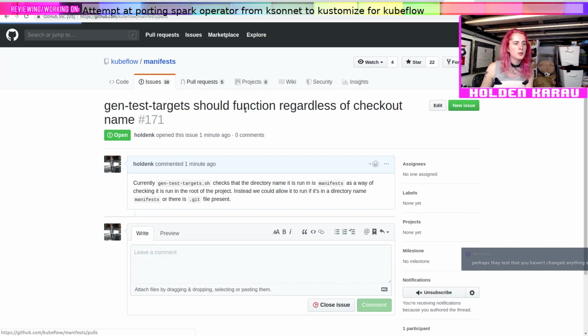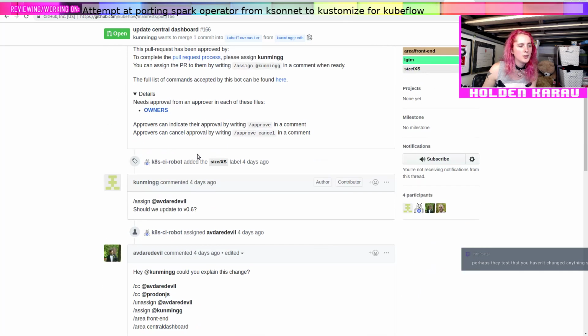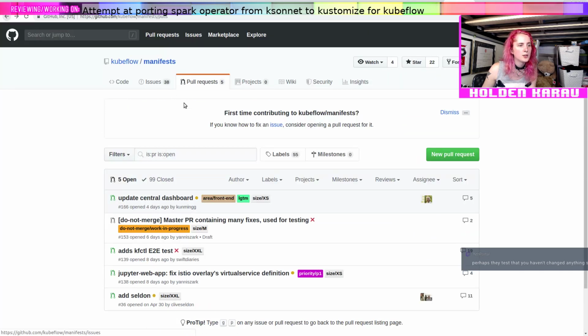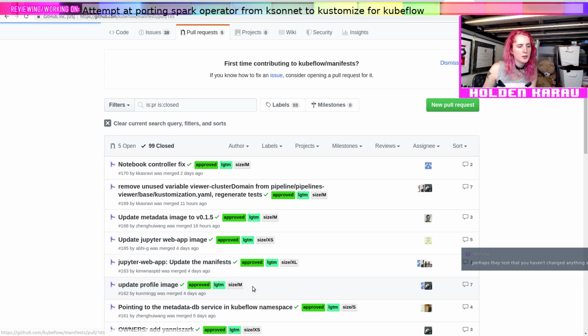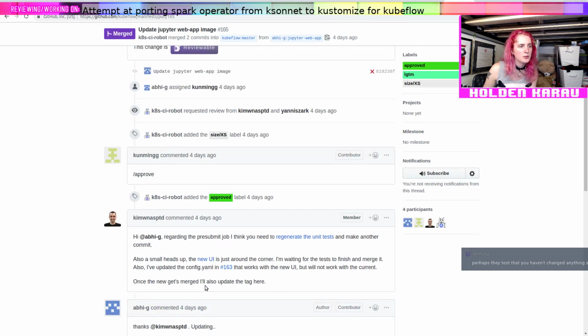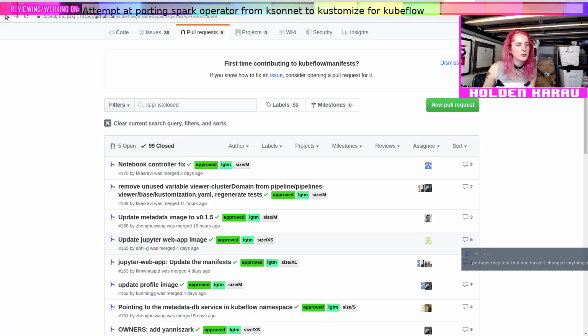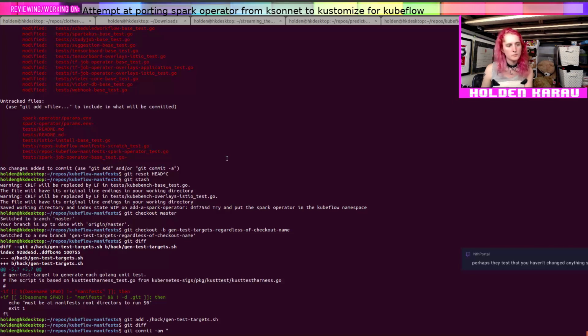Let's take a look at the pull requests. People don't seem to have particularly. Let's look at the closed ones though, because those are probably more on point. Do they mention the issue? No. Okay, it's just the regular descriptions. Allow gen tests to run regardless of checkout name.